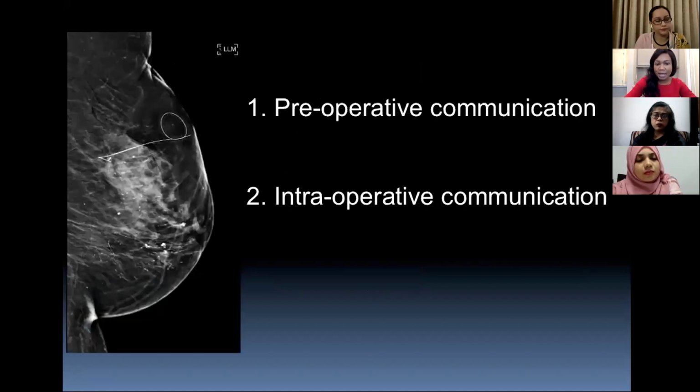When we communicate with our surgeons prior to surgery, we give them the same thing as we do on the ultrasound view. We'll tell them the distance from the skin to that lesion, the length of the wire that we used, and we'll tell them typically what was localized. Did we just localize a clip? Did we localize calcifications or a mass or some such thing?